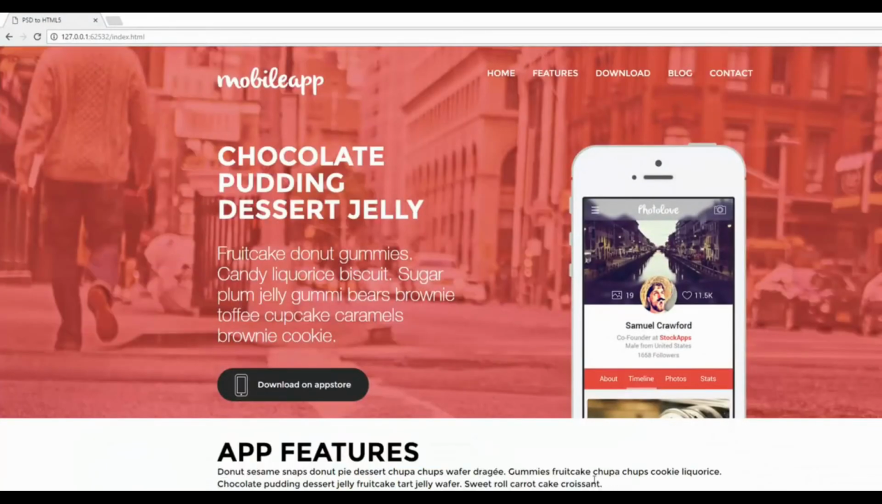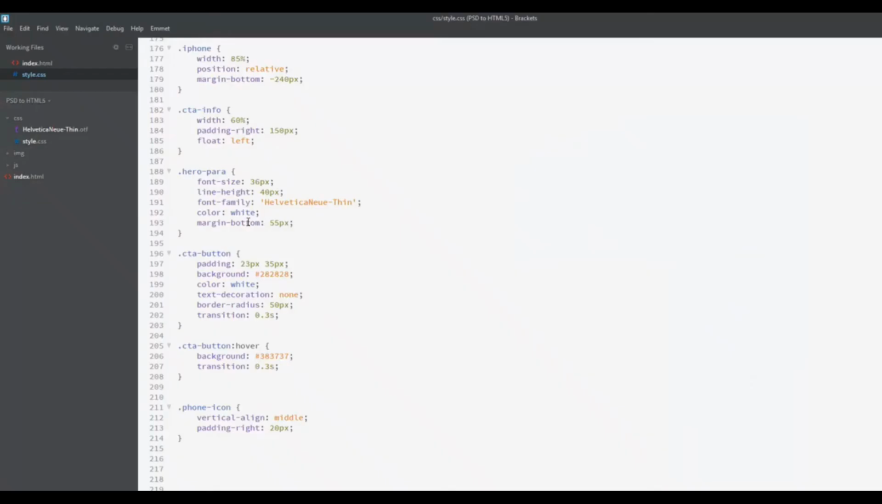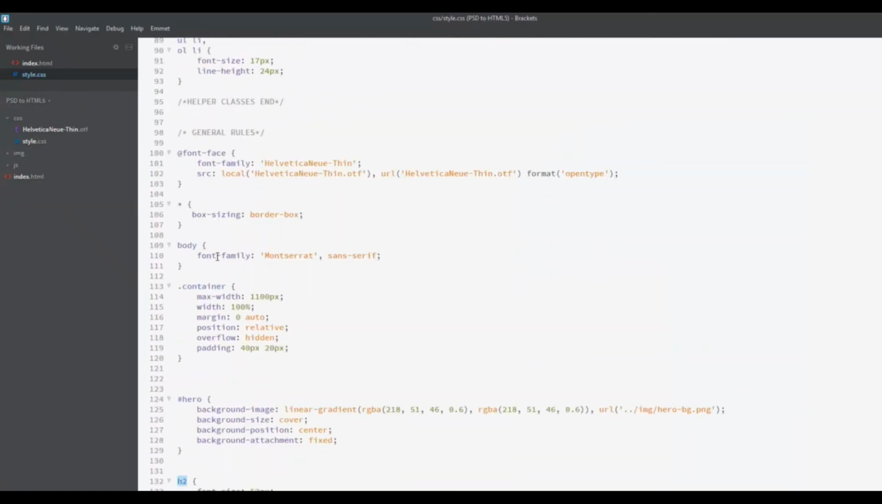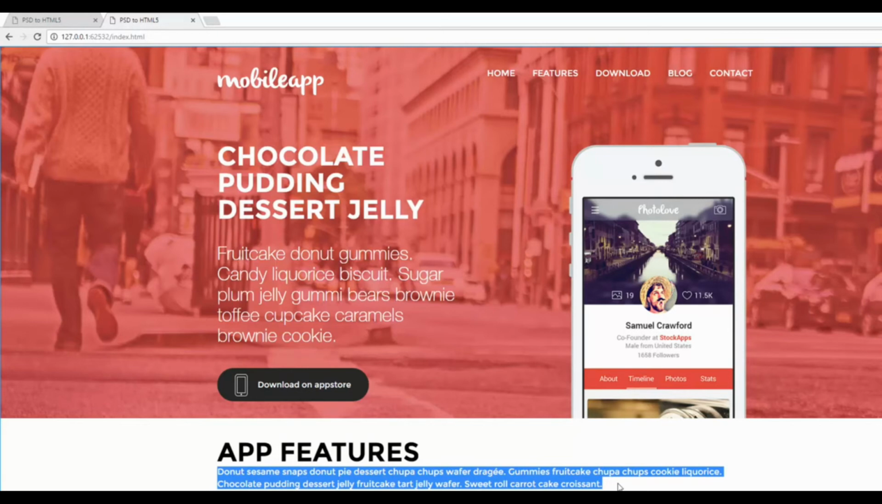Now notice how this app features has the very same font as this, but we have not set it to such a font here. So how is this possible? It is because we have stated above that the body would have this font of Montserrat and everything else would be Montserrat, even if we don't set it by default. So that's why these app features and this paragraph here, the font of them is Montserrat, font family Montserrat.